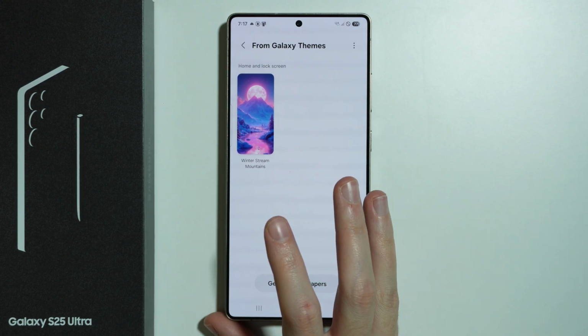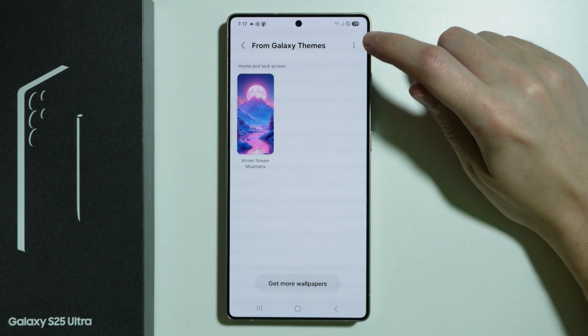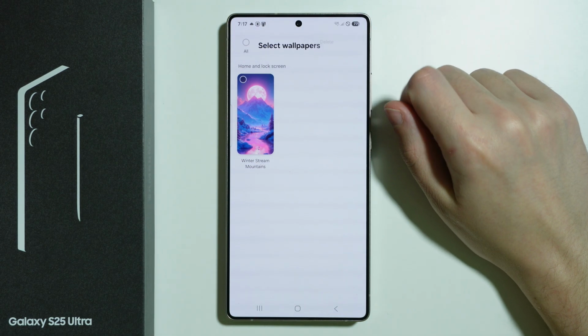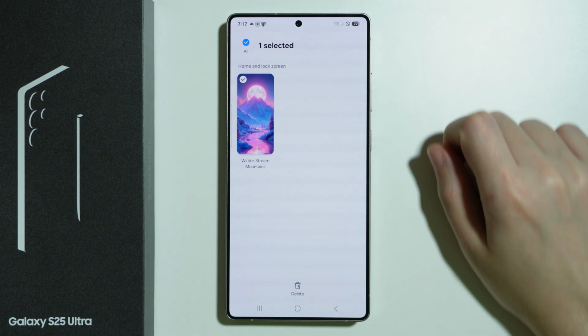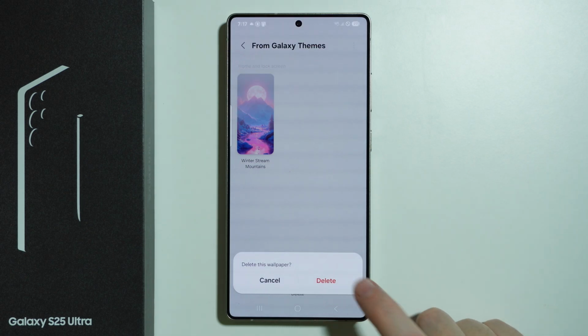If you want to remove a wallpaper, then you can press these three dots in the top right corner. We will find delete. We can select wallpapers that we wish to remove, and then press delete over here at the bottom of the screen.